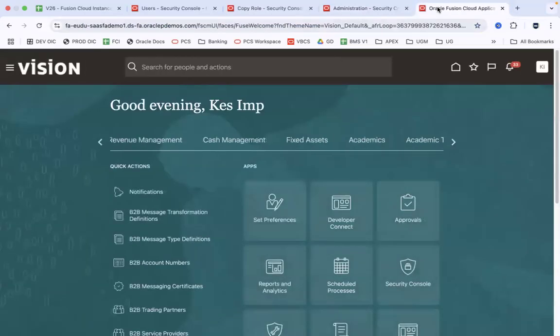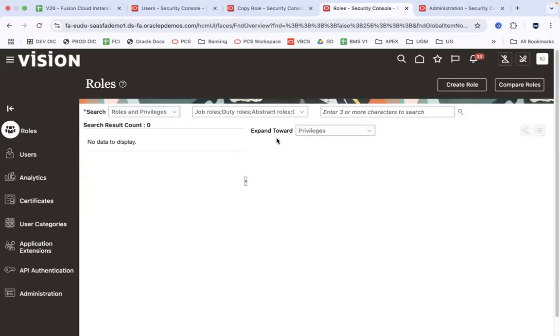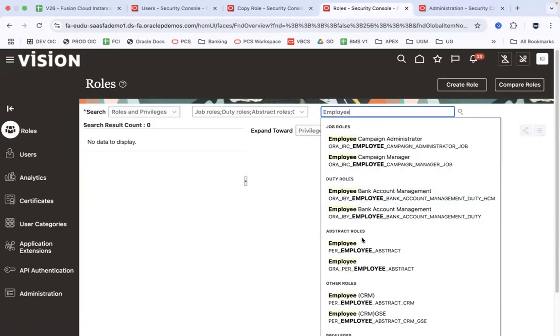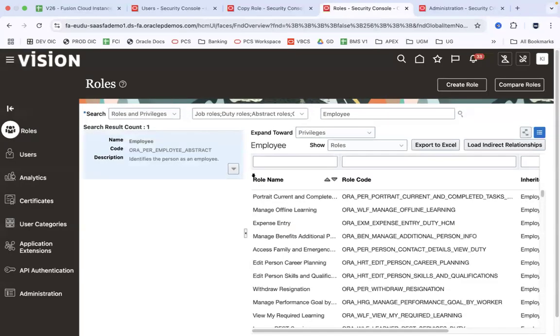You have an option called Simulate Navigator. So you go to Security Console and you search for a role here. And we have an option called Simulate Navigator here. I click on the username and I click on Simulate Navigator, and that is going to open up a navigator. It's going to simulate the navigator.